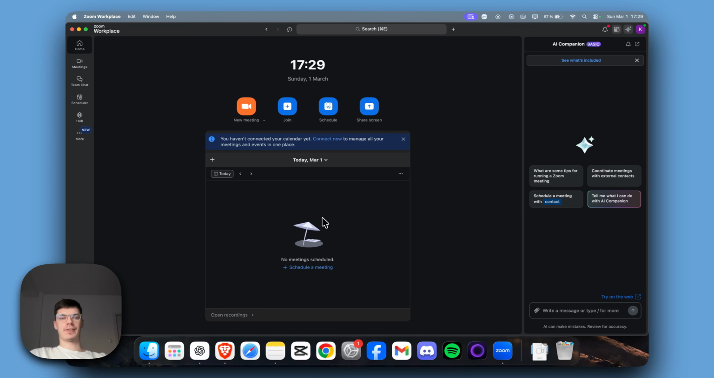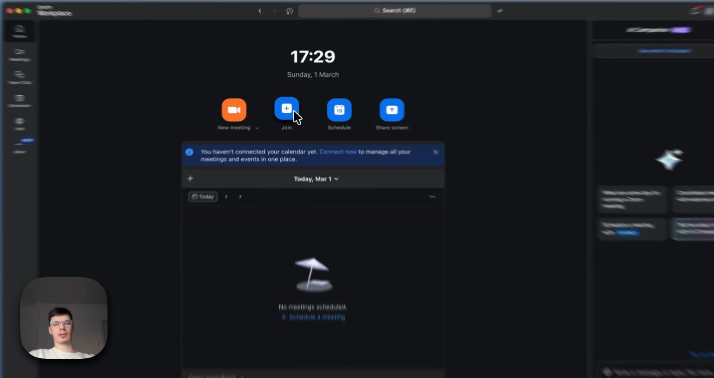How you can join a Zoom meeting. So all you need to do is to open your Zoom workplace, and here in the home section you can find this join icon. So we want to click it.